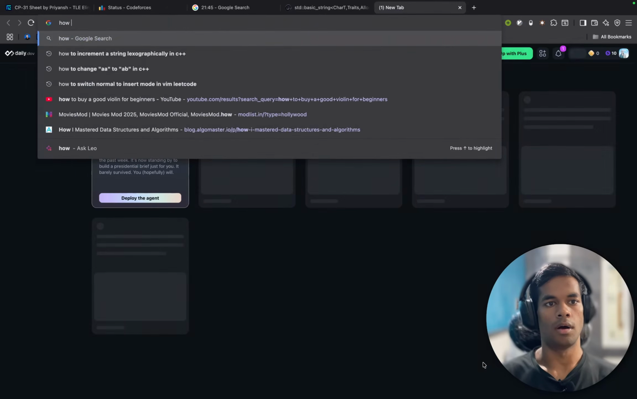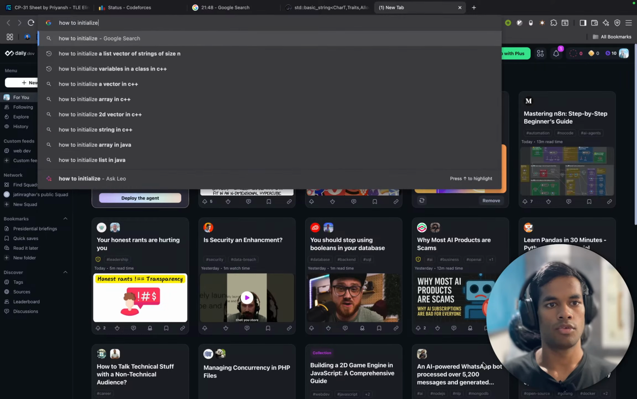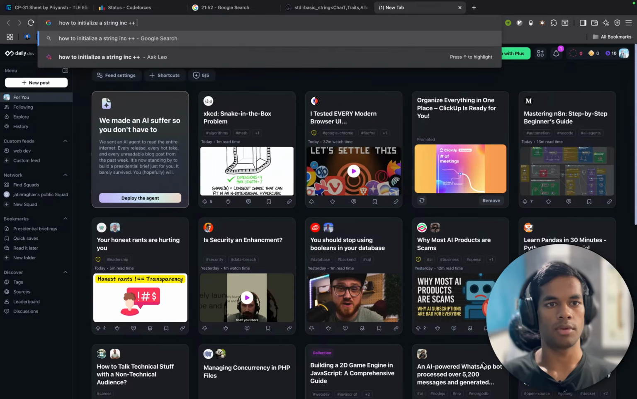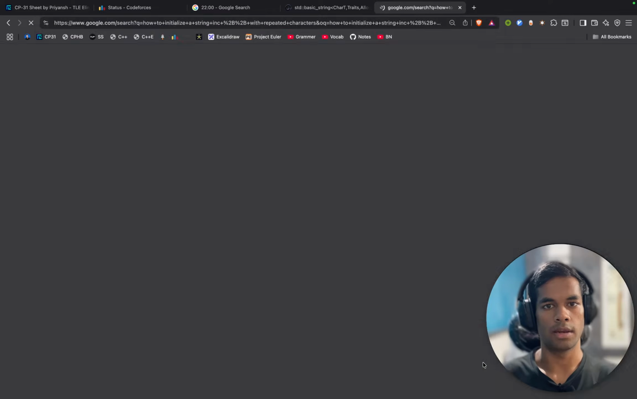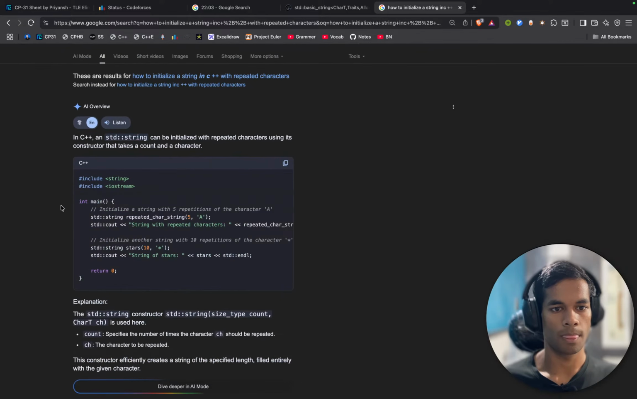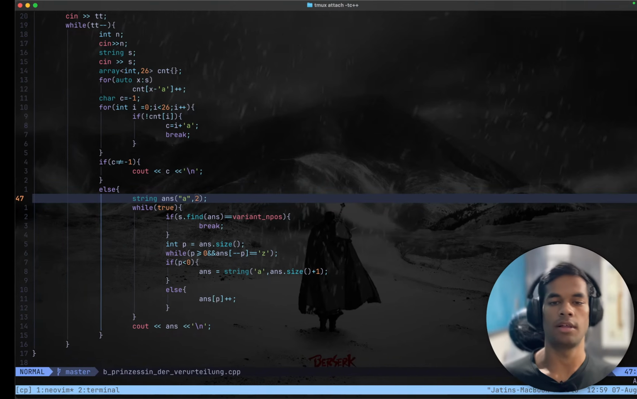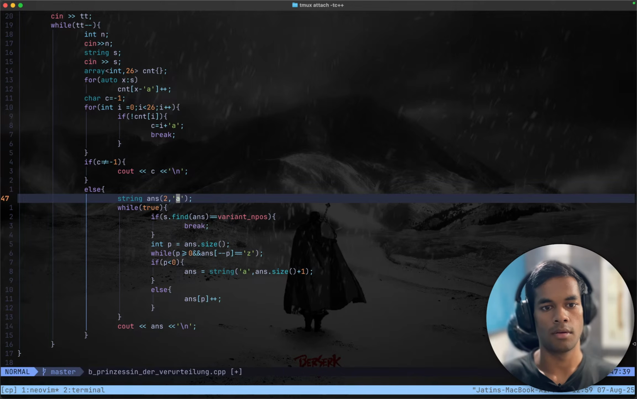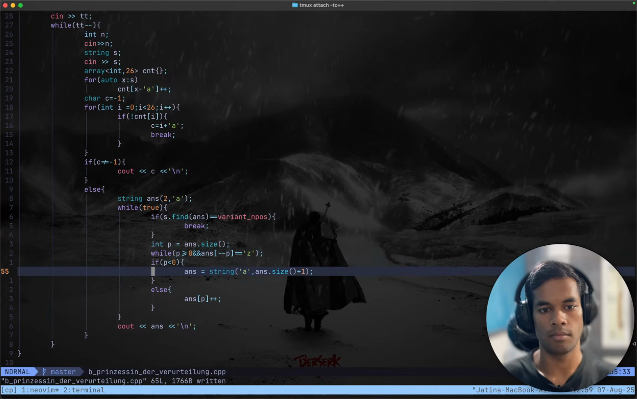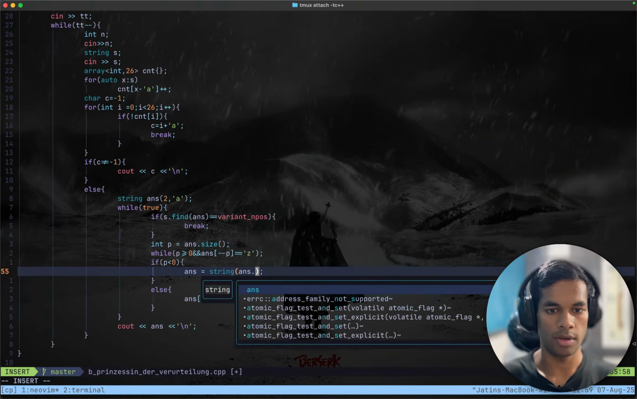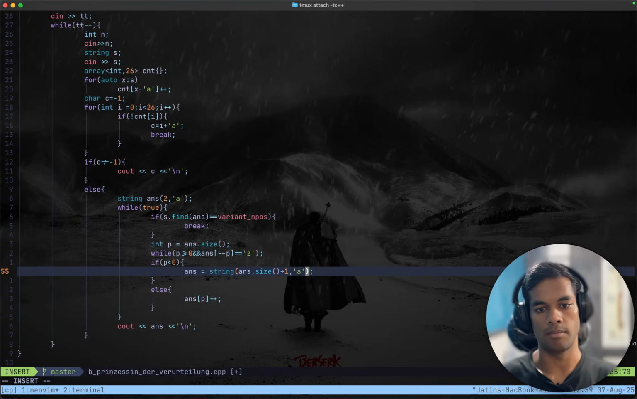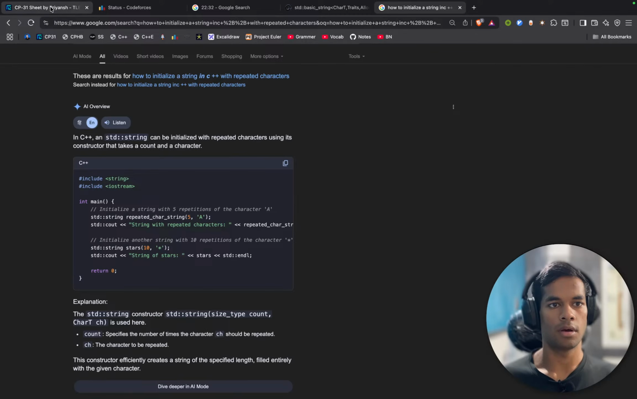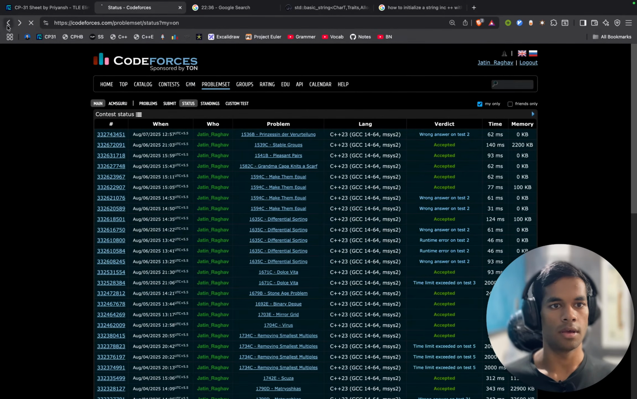Okay, how to initialize a string in C++ with repeated characters. Okay, it comes first and then the second thing. The number count comes first and then the thing that I want to repeat. So the number would be answer dot size plus 1 and A. Right answer here, but I want the correct answer here.